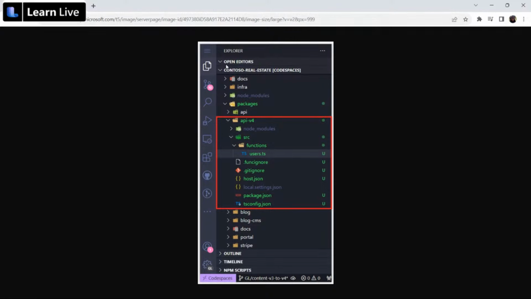After creating the structure for the first time with the new v4 programming model, this is the new structure. See how much easier it is to read the functions. You can see a source folder, a functions folder, the local.settings.json file, the package.json, and tsconfig.json, because we are using TypeScript in this project. So you don't see this here anymore.